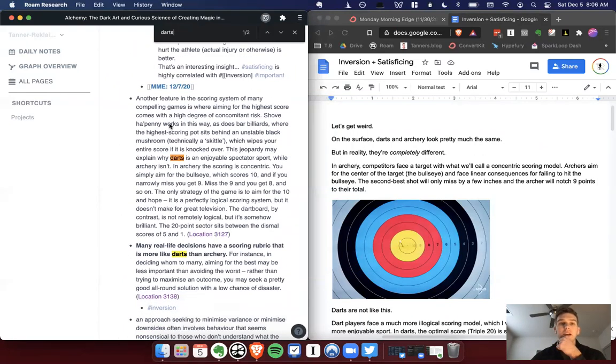So right here, here's a note that I took from that book, and it says another feature in the scoring system of many compelling games is where, and it explains. So Rory Sutherland, the book's author, explains why darts and archery are actually very dissimilar, and how the two scoring systems demonstrate two different ways to think about human decision making.